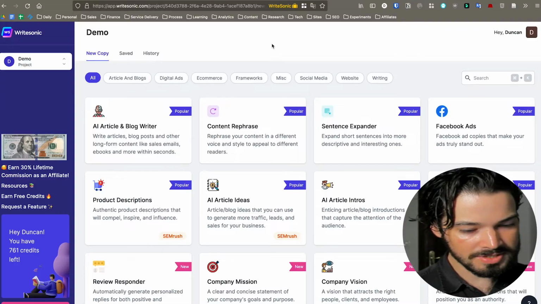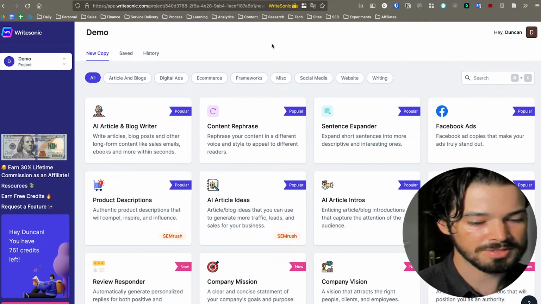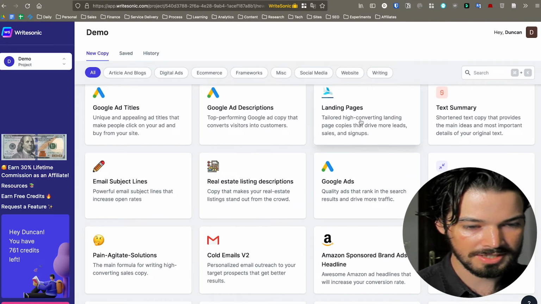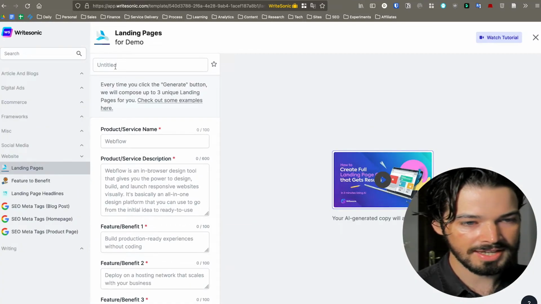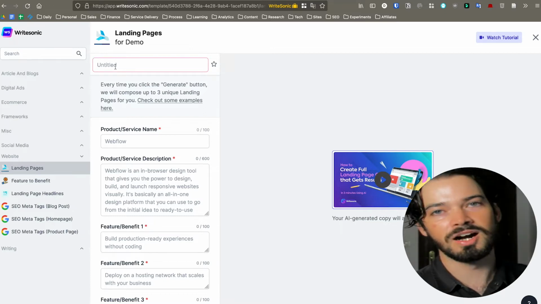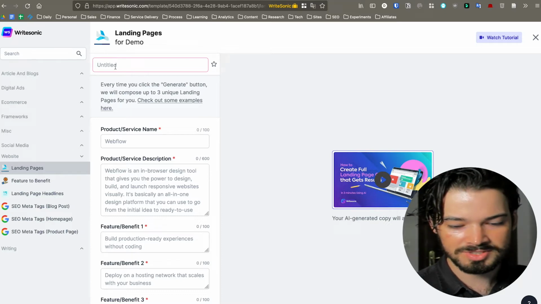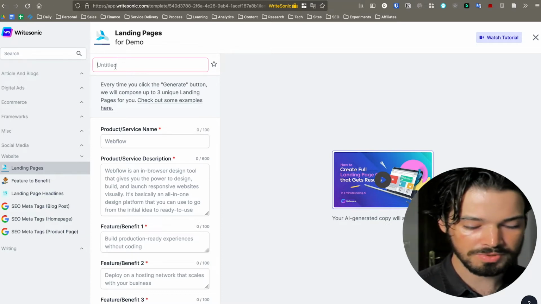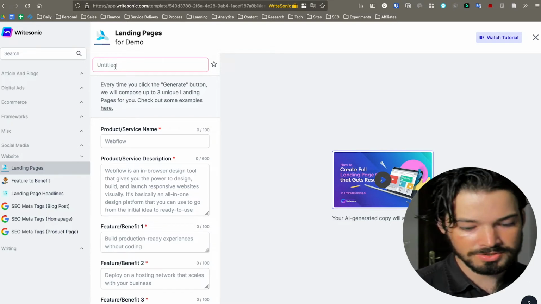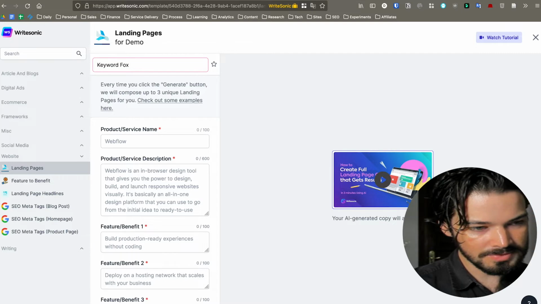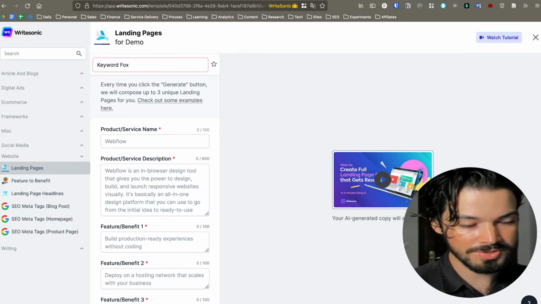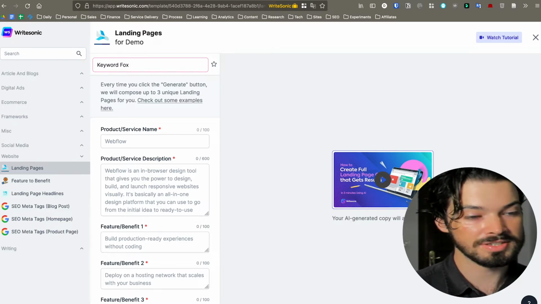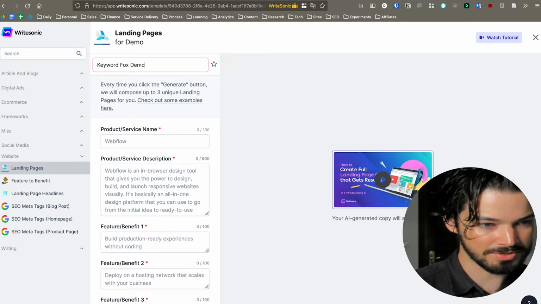So first thing to do is head over to the Rightsonic dashboard and then go ahead and find the landing pages tool. So it's going to ask you a few different questions to get a good idea about your product or service. So let's say I'm going to be creating a SaaS product that helps people with their SEO. So I'm going to call it Keyword Fox. So up here, this is the name within your Rightsonic account. So this is purely for you to keep organized, and it's completely optional to do that.